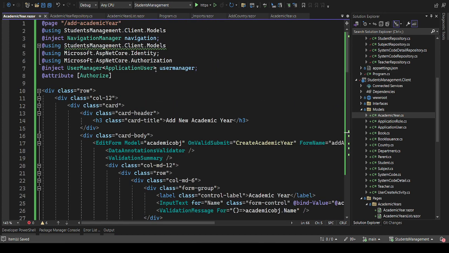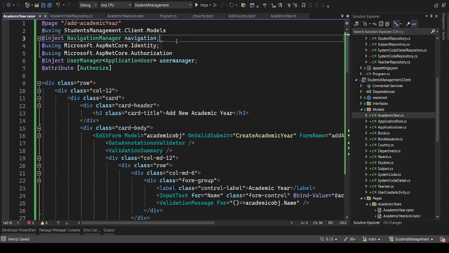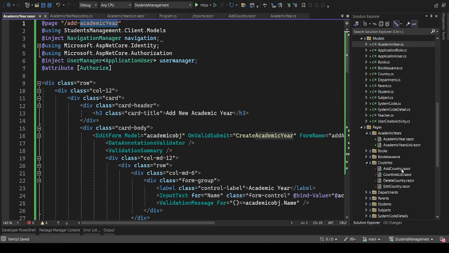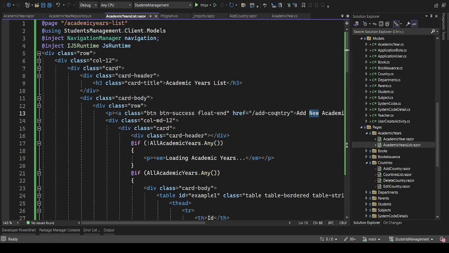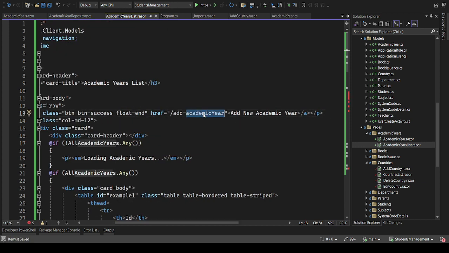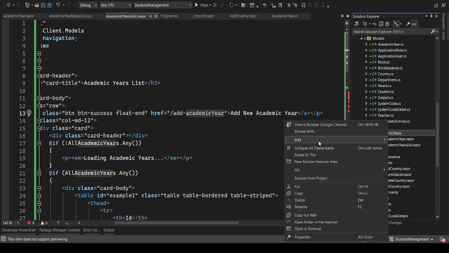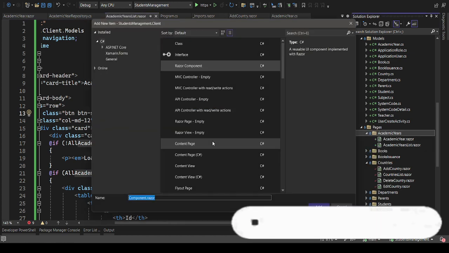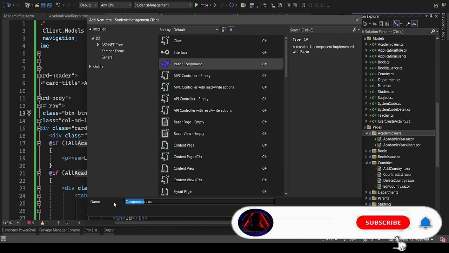But before doing anything, I'll just remove this. I want us to add another. On the add academic year on our list, we should specify that when you click add new academic year, this is the page that it should navigate to. So we have a new academic year and it should take us here. So let's add edit. Let's add an edit component. We'll say edit academic year.